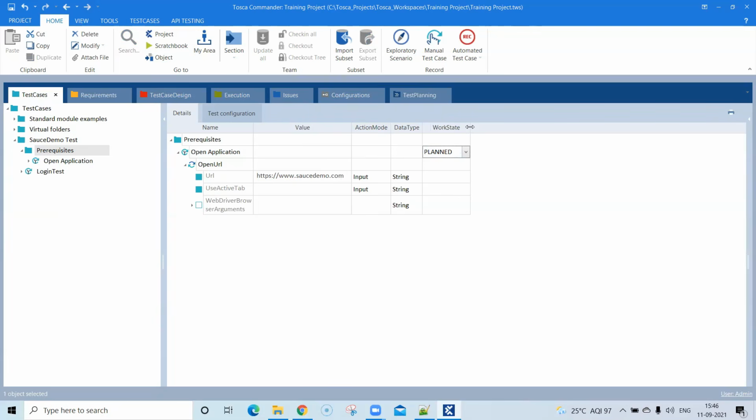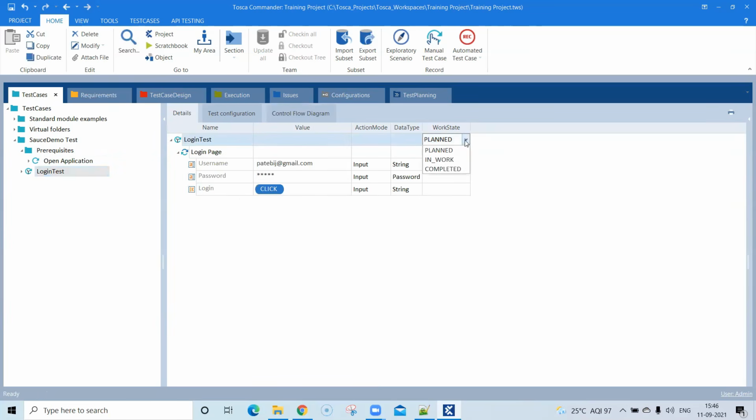But if you're working in a team and you are regularly committing your changes, which another team member is going to work on, then it's better to have a work state, right? So there are three work states. There is planned, there is in work, and there is completed, right? So when you are working on a particular test case, you can put it in work. Once you complete it, you can put it as completed, right? So I have completed, so I will change the work state here. Similarly, for login test, I will put it as completed, right?